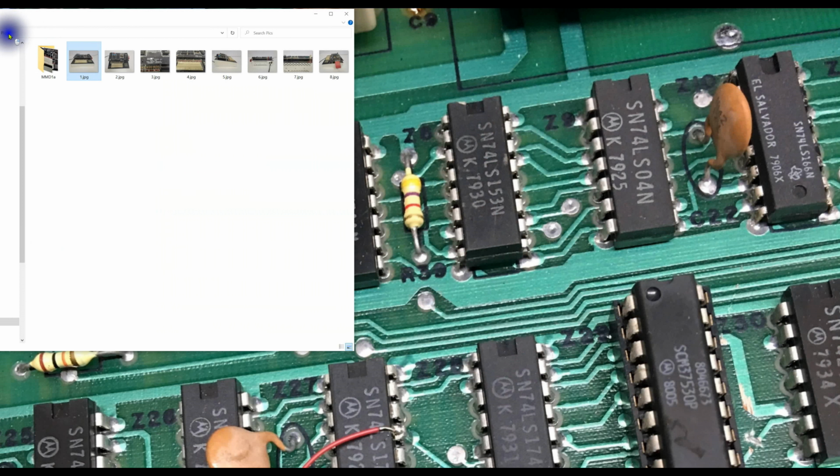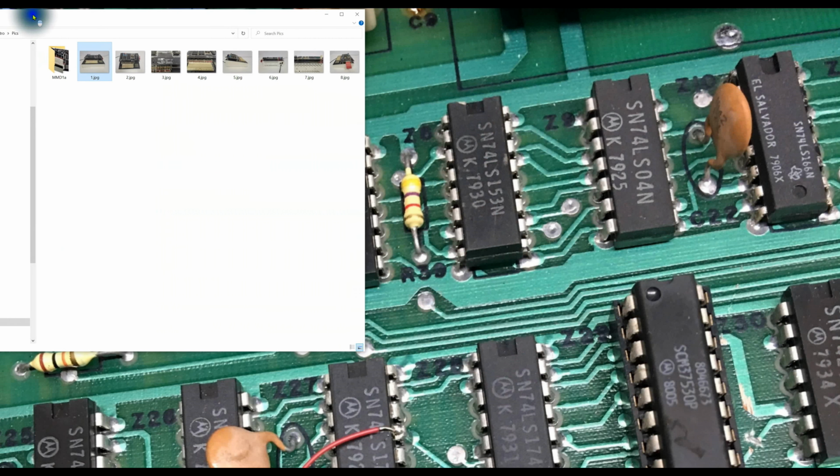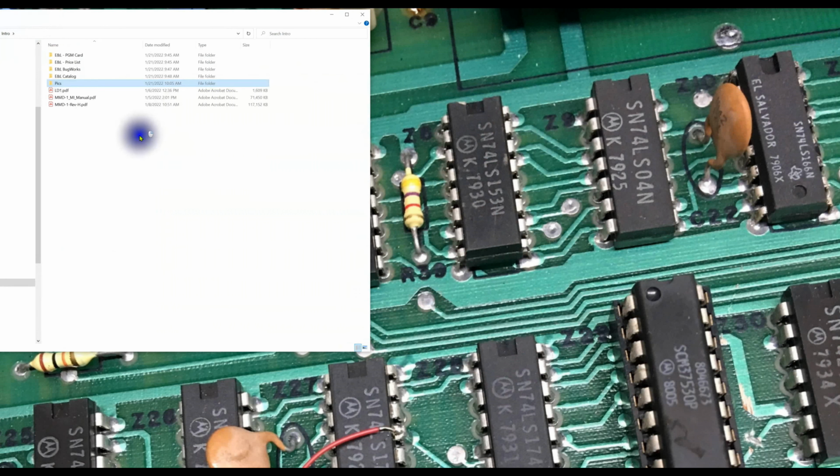So let's, I kind of screwed up here. I should have had this position better. So let's look at a few other things here.